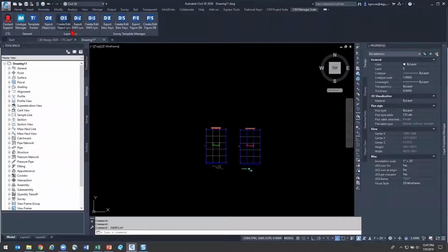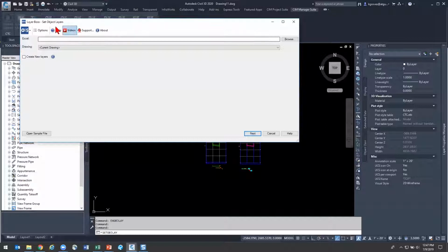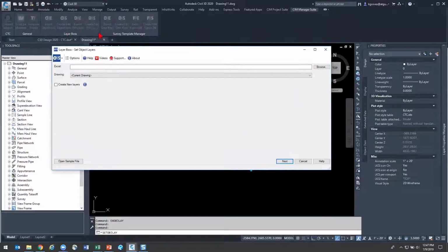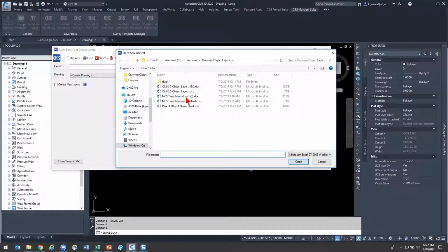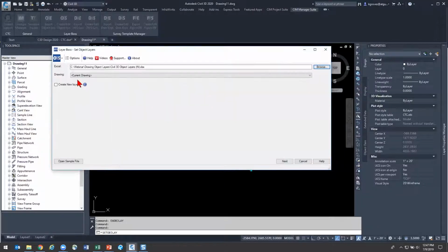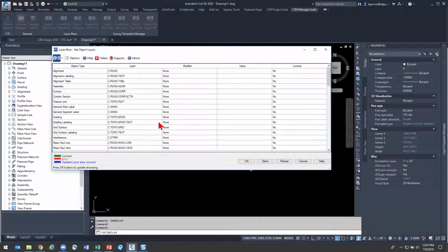Run the import from Excel command of the set creator edit. I'll go back and I'll find that file. It's the in file. If I have it creating new layers for me, it'll go ahead and create those new layers.